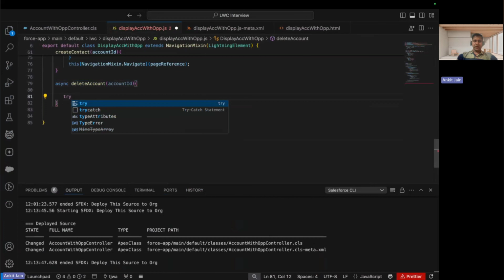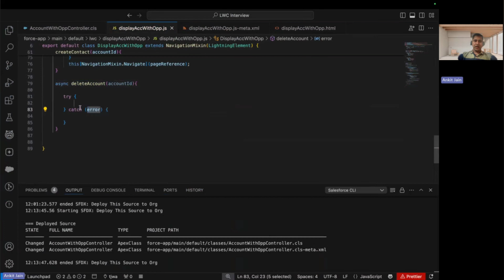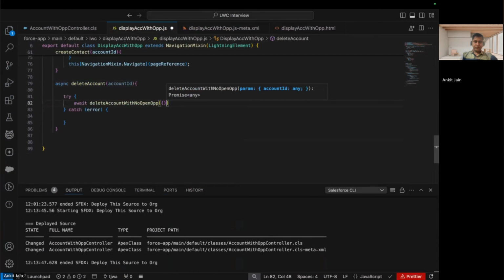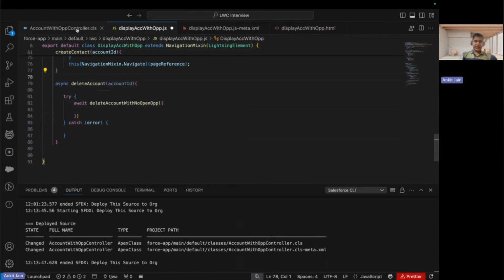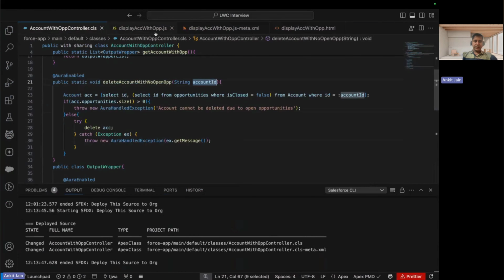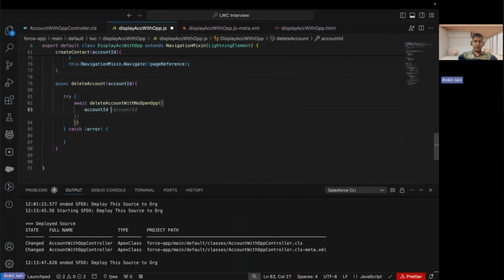And whenever we have to invoke the Apex method, I generally do it in the try catch block, so that in case any exception comes, I can handle that exception. So here I'll be putting the await, invoking that particular method, and this method is expecting the account ID. What is the parameter name that I have given? Parameter name here is accountId. So here I put accountId, and the value that I am passing here is this particular account ID. So this is how I'll be invoking my method to perform the delete operation.